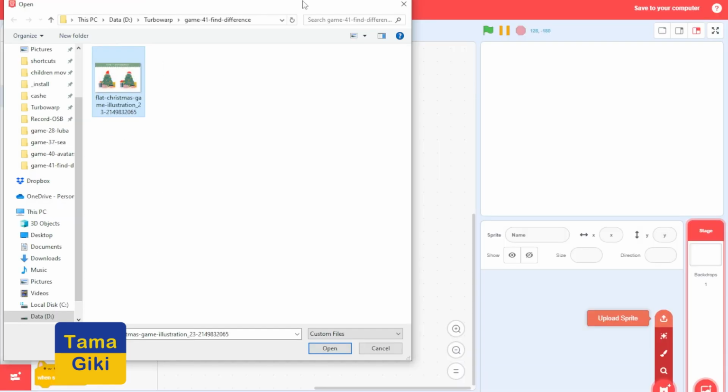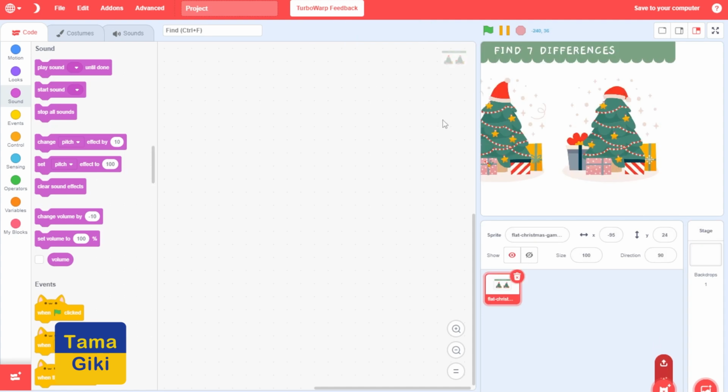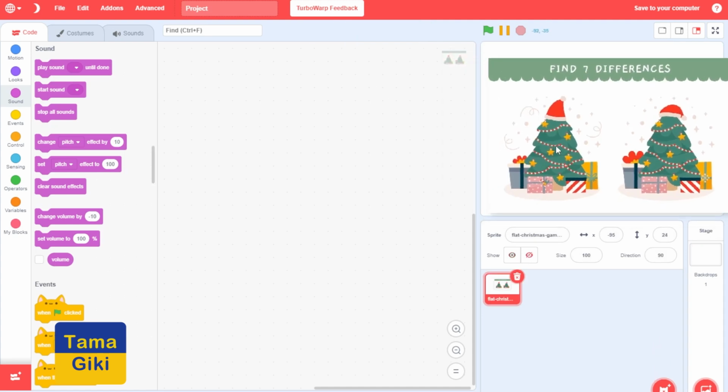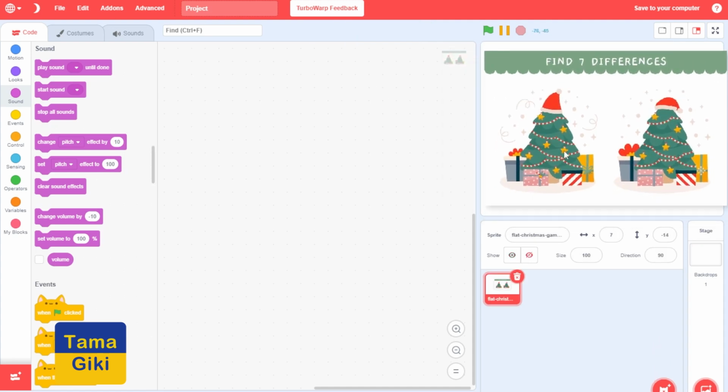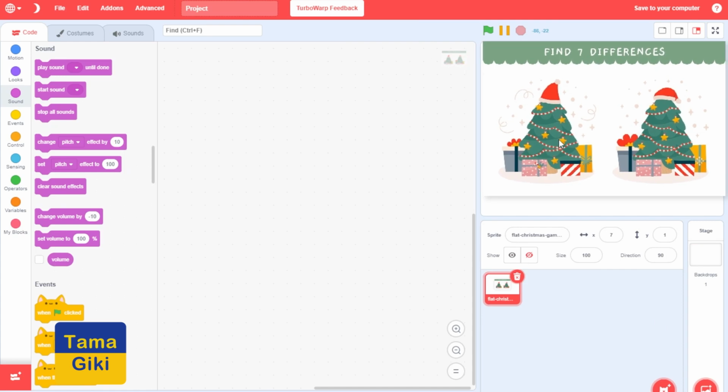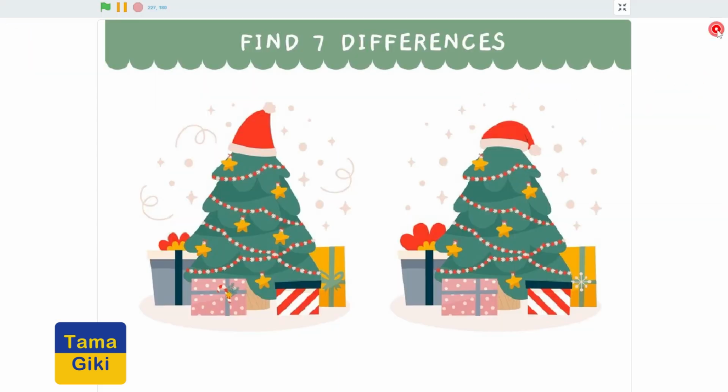Let me go to my... I put it right in the middle. Maybe like this. When I expand it, it will look like this.